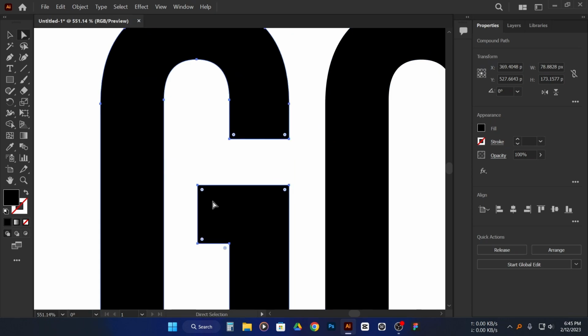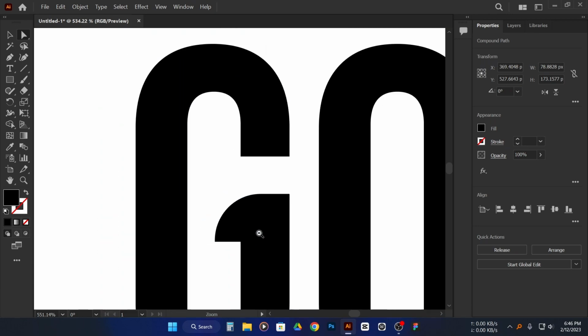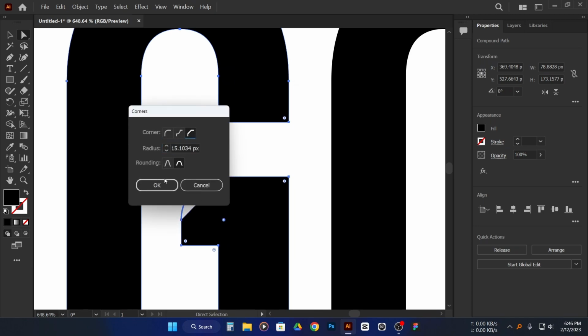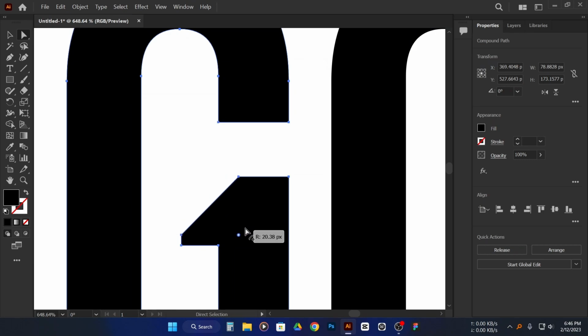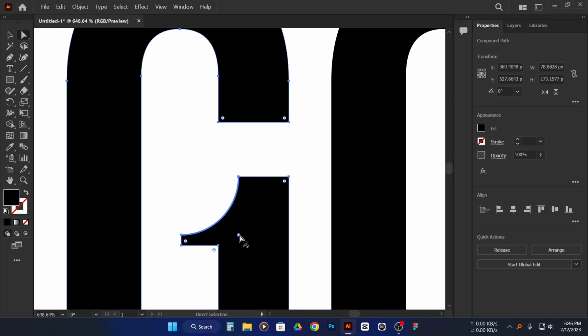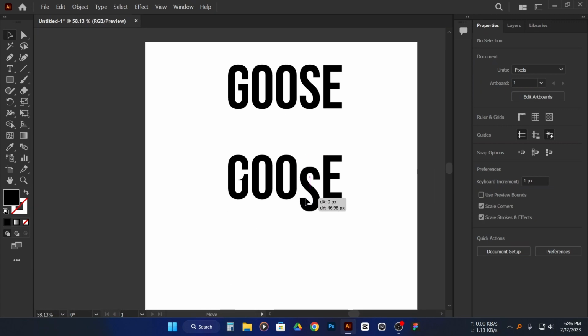Take the Direct Selection tool. Start dragging the blue dot from this corner of G. Double-click on the blue dot to get more customizing options. I am happy with this one. The theory here is to make this look like a goose head.